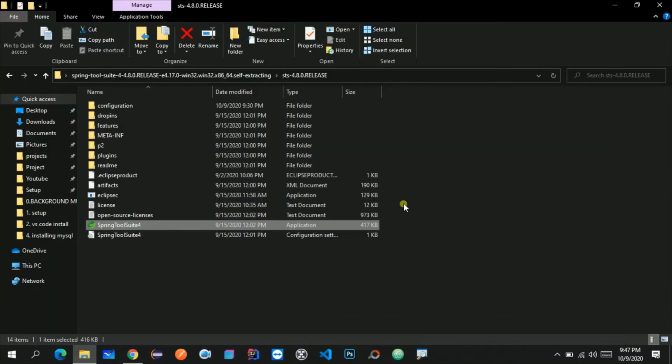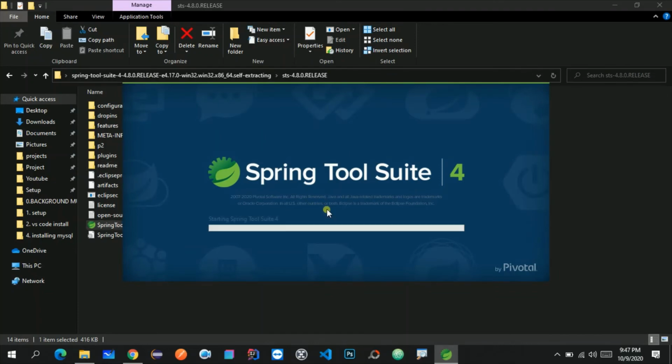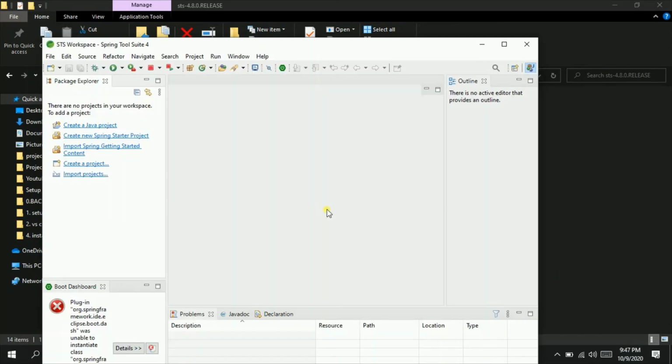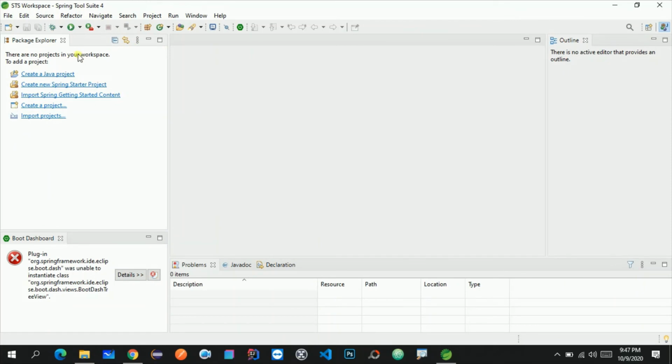Now it will launch your STS with that particular workspace, and after successful launch you will find this kind of window. This window is pretty similar to your Eclipse IDE because the STS is built on top of Eclipse. So this will be pretty similar to Eclipse itself. This is how we can download STS and start the STS application.